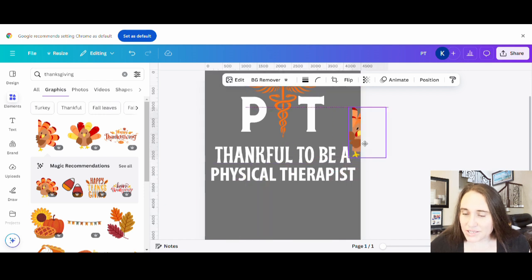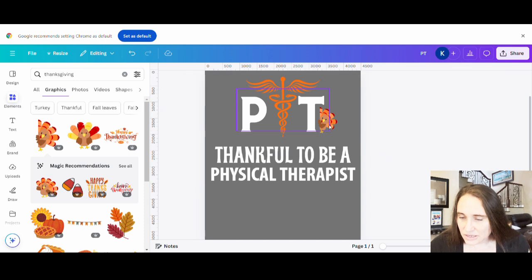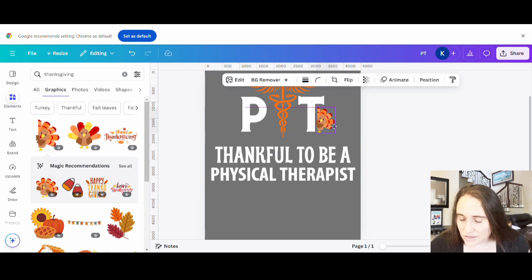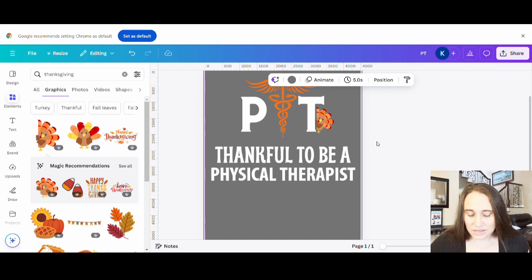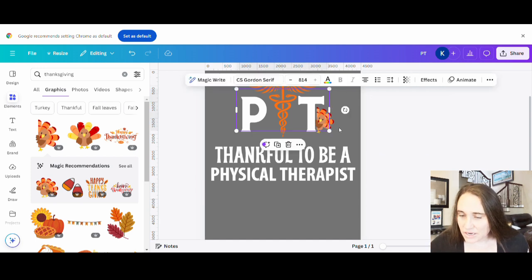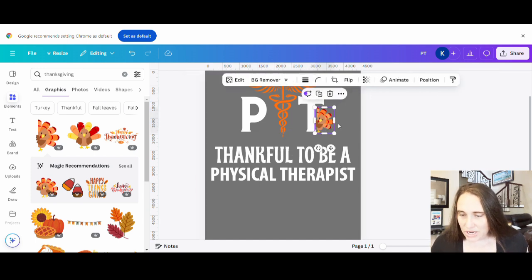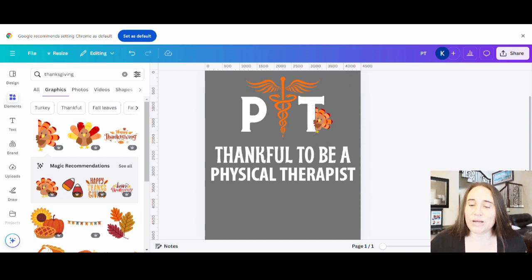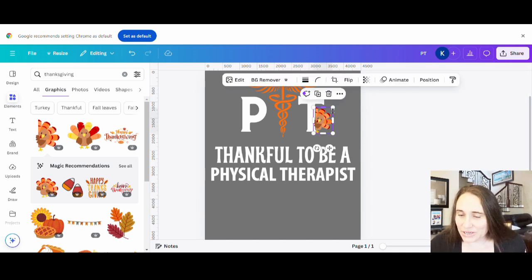And I bet I can make him nice and small and make him look like he's popping out from the side of the T here. Something like that. I'm going to go ahead and send that to the back. Then I can use the arrows on my keyboard to move him over 1 pixel at a time until he lines up perfectly with the edge of that T. Now it looks like he's poking out from behind the T, and I think that looks pretty cute. I can always make him a little bit bigger or a little bit smaller depending on what I like. But I think that is pretty adorable.